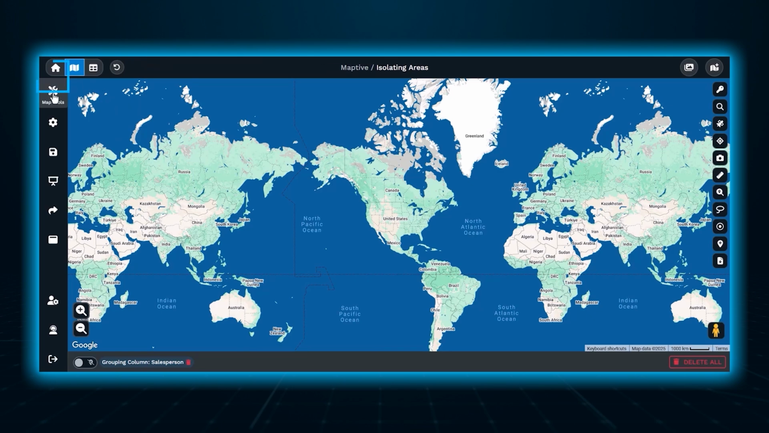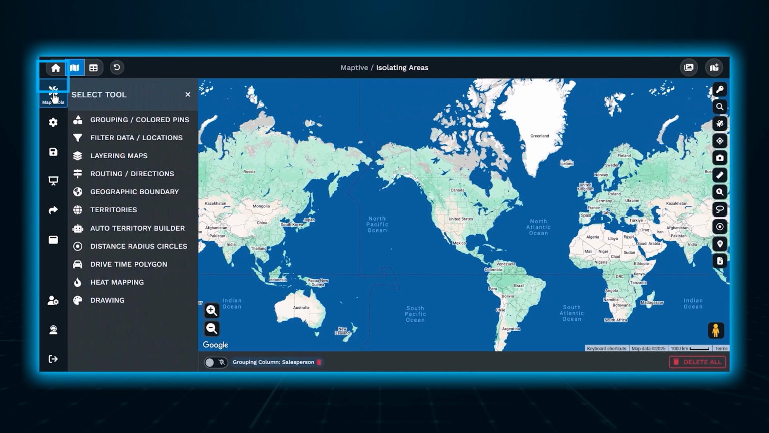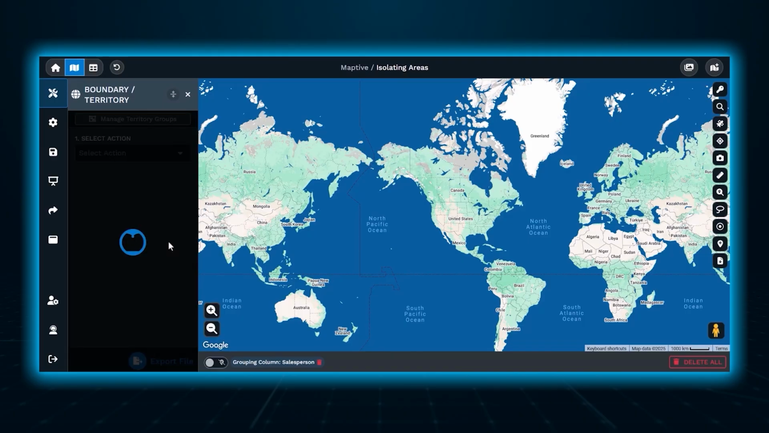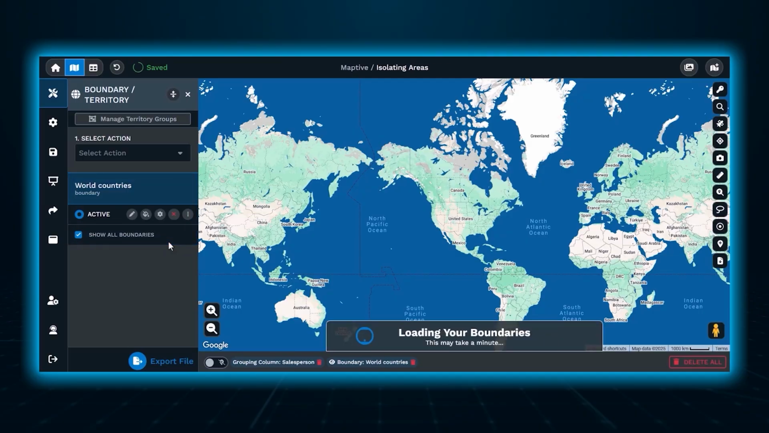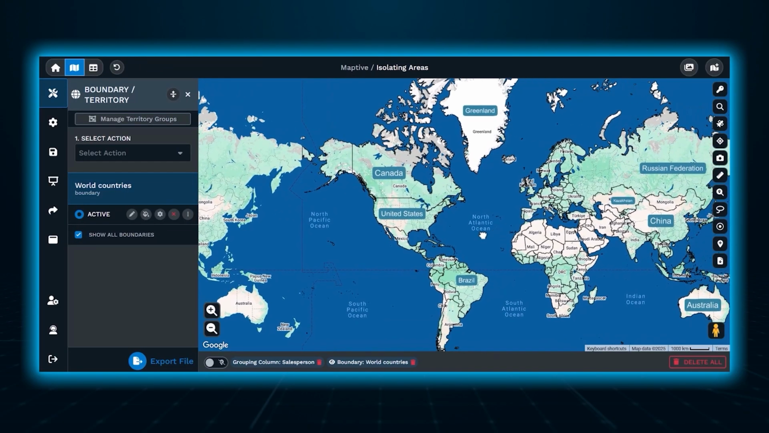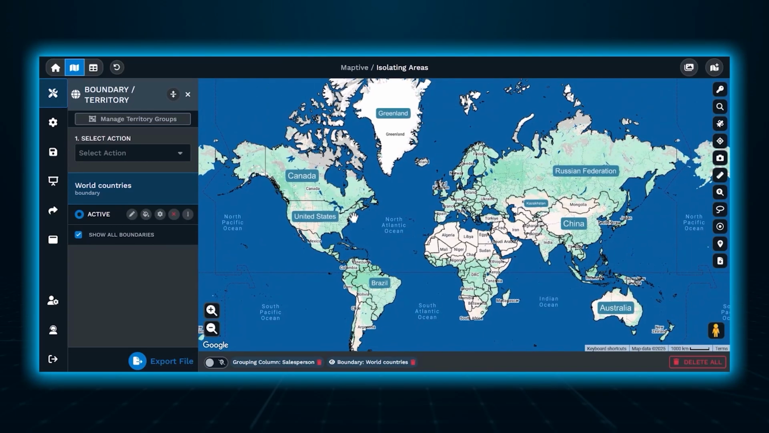So I'm going to go into our map tools here on the top left, and then head straight down to the geographic boundary tool. In this case, I'm going to just say world countries and no fill because I'm going to isolate a country. And now we've got those boundaries on the map. Don't get confused by what's happening on the left. We're looking at the right.